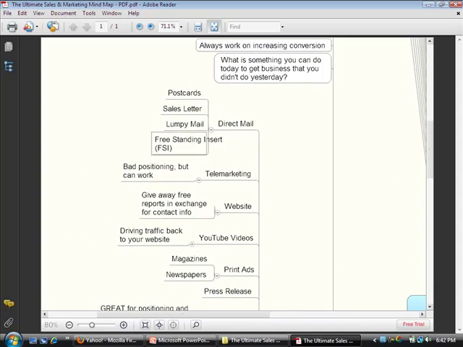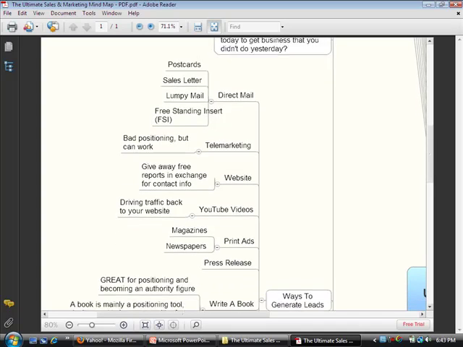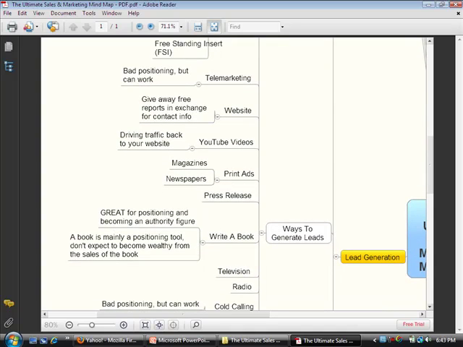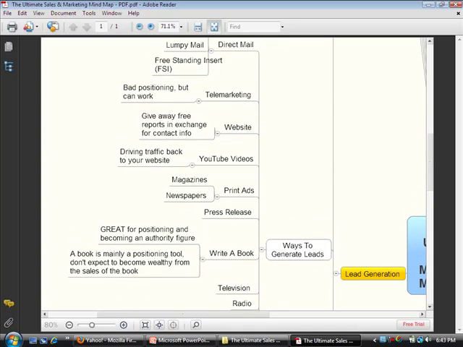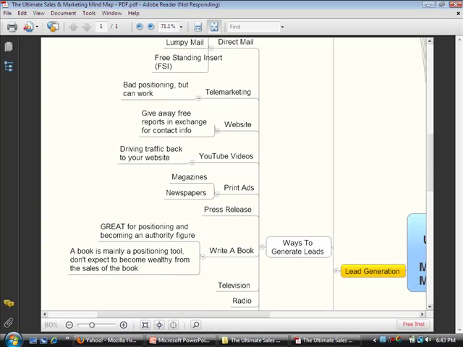Here we see direct mail. Here are some examples. I already briefly touched on these postcards. The sales letter, lumpy mail, which I'll probably talk about a tiny bit more. Freestanding insert, telemarketing, which can work, but I'm not really a fan. Bad positioning, but it doesn't mean it doesn't work. Cold calling would actually fall into that.